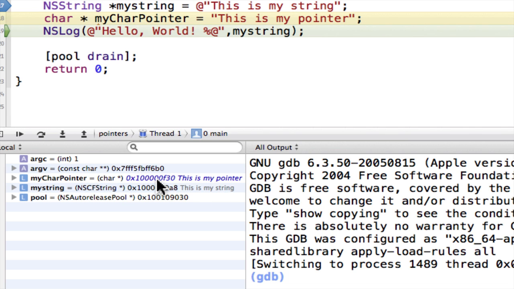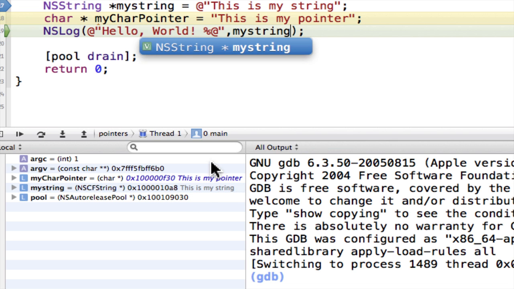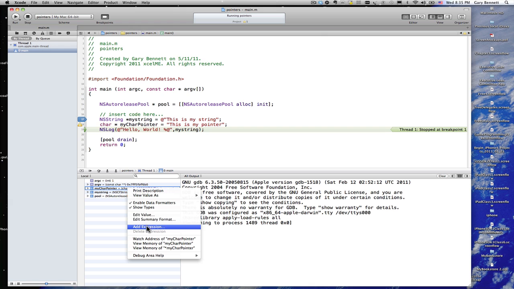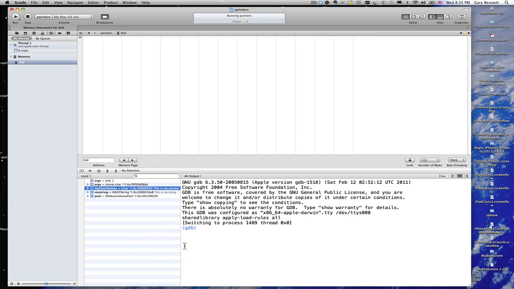This is my pointer, and it now has its own memory location. Well, what do I mean by memory locations? How can I look and see what this actually looks like? It's kind of changed now with Xcode 4, how you can look at the memory viewer. But I think if I right-click on it, and I say watch memory of my char pointer.